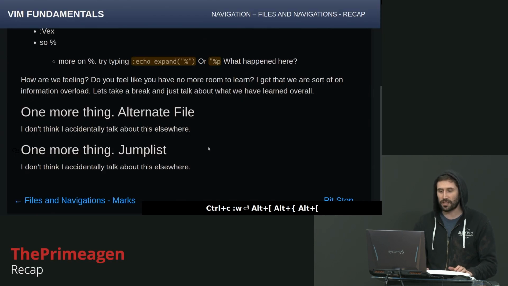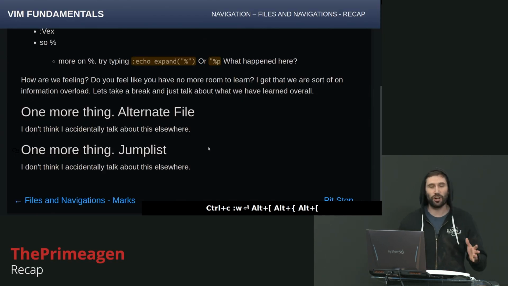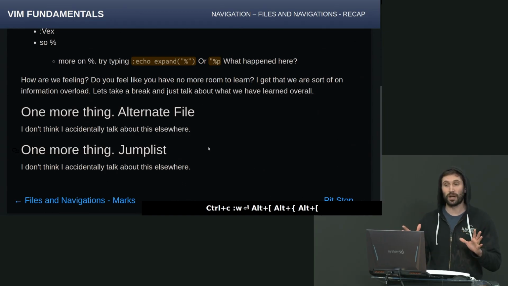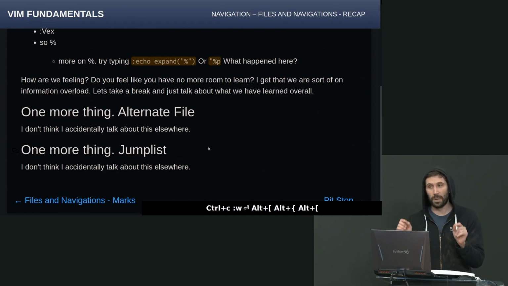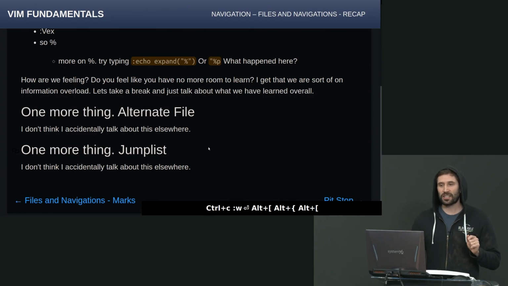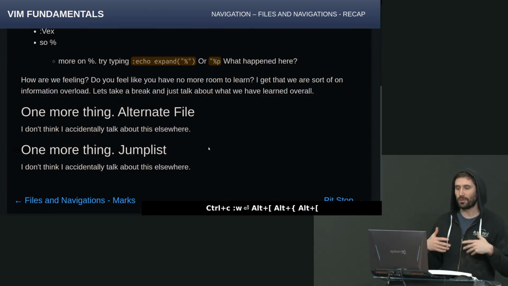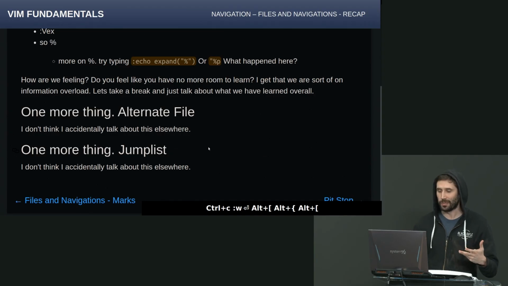All right, so let's keep going. So I've showed you the jump list. I showed you alternate file. It's pretty cool, right? There is a lot of navigation that is available, but none of that is quite as good as a fuzzy finder. So we probably need to do something about that, right?